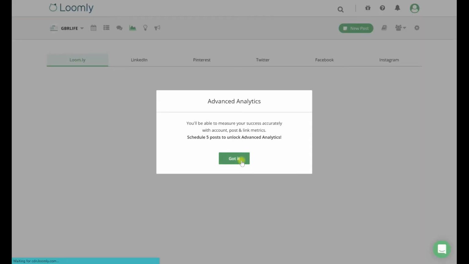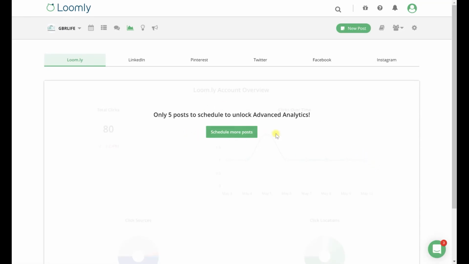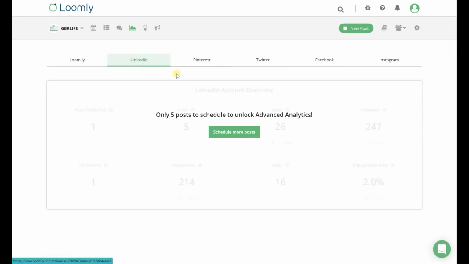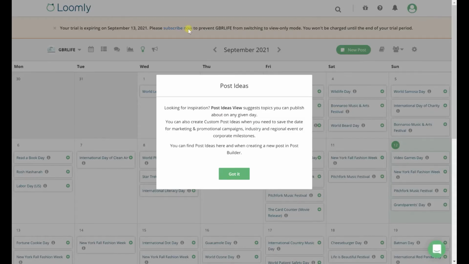And then we also have analytics. I don't have enough posts, so it says 5 posts to schedule to unlock advanced analytics, and it makes sense because I've only done 1 post, but I have gone in and looked at some fun things and seen other little things here and there, because that's really what I wanted to do. I wanted to show you all what it looks like in here, versus posting and posting and posting, because I kind of know if I like something or not almost immediately.